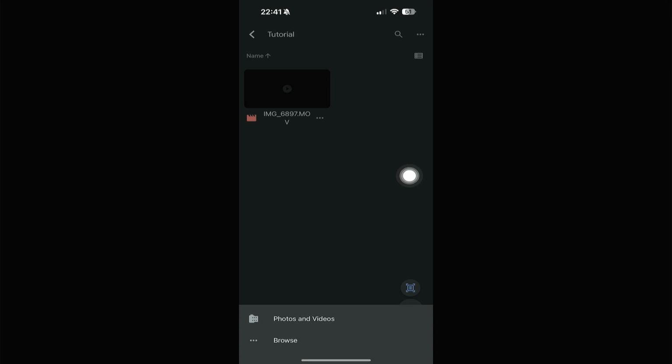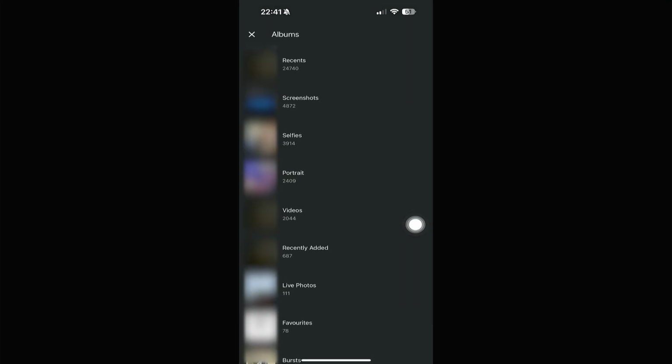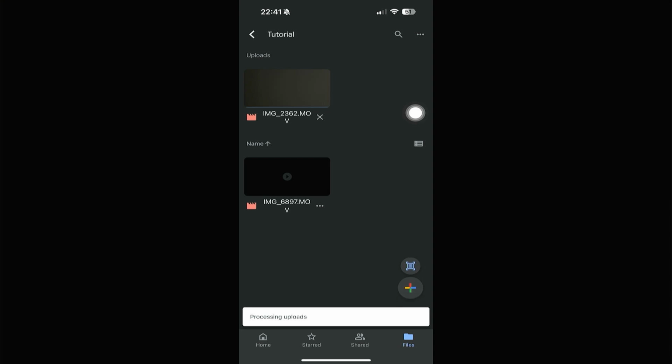Now you can go ahead and click on photos and videos, and then go to the video section right here, and then just select the video that you want to upload. So say for example, I'm going to be choosing this one on the top left, and then we're going to be clicking on upload right here on the top right. So go ahead and click on this.